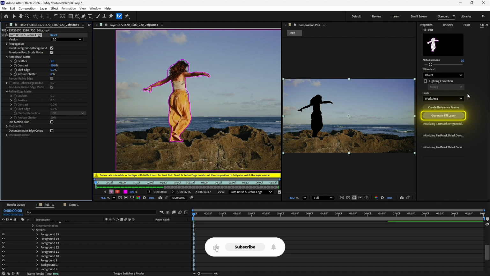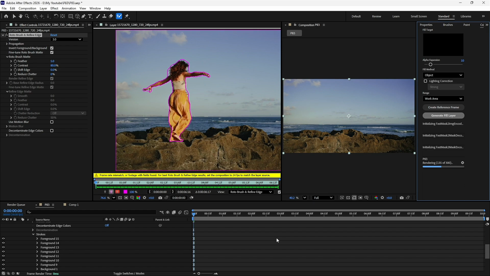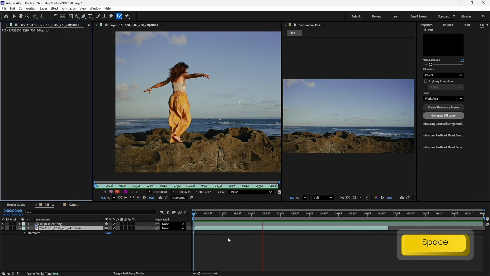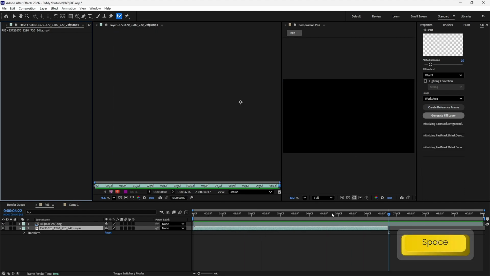Now click Generate Fill Layer, and After Effects will automatically remove the selected object. As you can see, the person has disappeared from the shot. After that, select your original footage and delete the temporary Roto Brush layer. You no longer need it, and removing it keeps your composition cleaner and lighter.